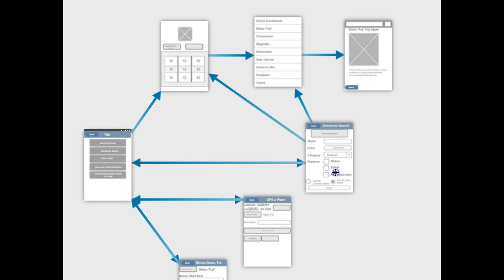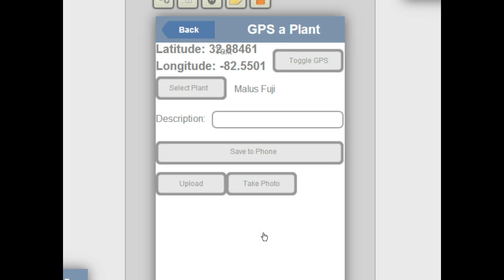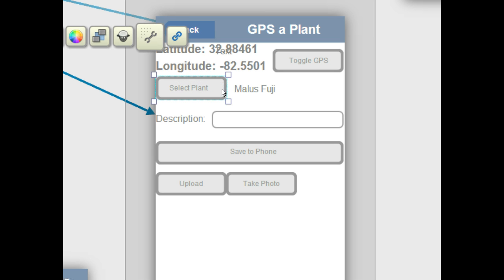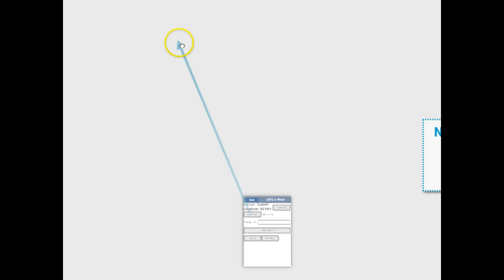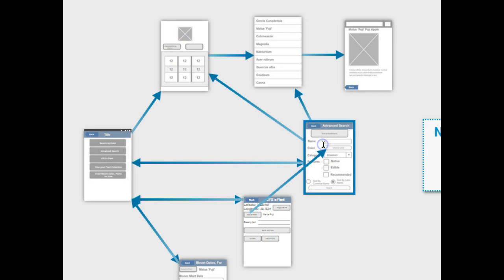Let me stretch out advanced search a bit. Okay, from GPS a plant, we have a select a plant button. That's going to pull up our advanced search screen again. So I'm going to put in a hyperlink here and take that to advanced search.